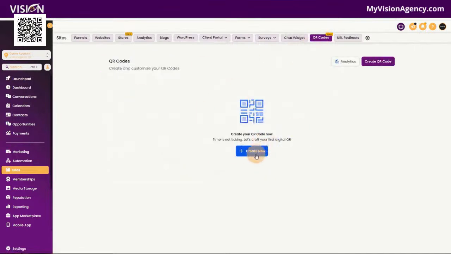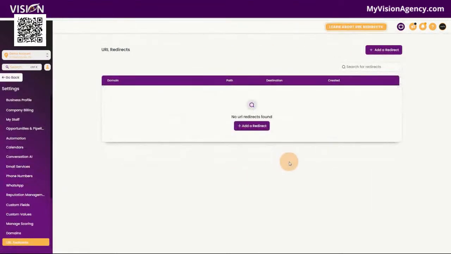So if you want to create QR codes for your video content or for printed materials, you can do all of that here. And then also we have the URL redirect option where you can redirect any of your domains, maybe affiliate links, things like that. You can create redirects here.